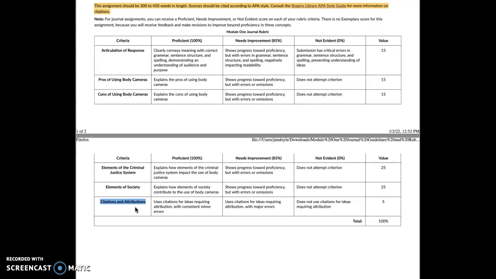So if, for example, you're going to make an argument that the use of body cameras reduces the number of police officer complaints, then you need to go ahead and make sure you can support that. And whether it be your textbook or whatever the module resources that we have, that would be the source for your citation and reference, okay? And I'll talk about that a little bit later in my general overview, right?